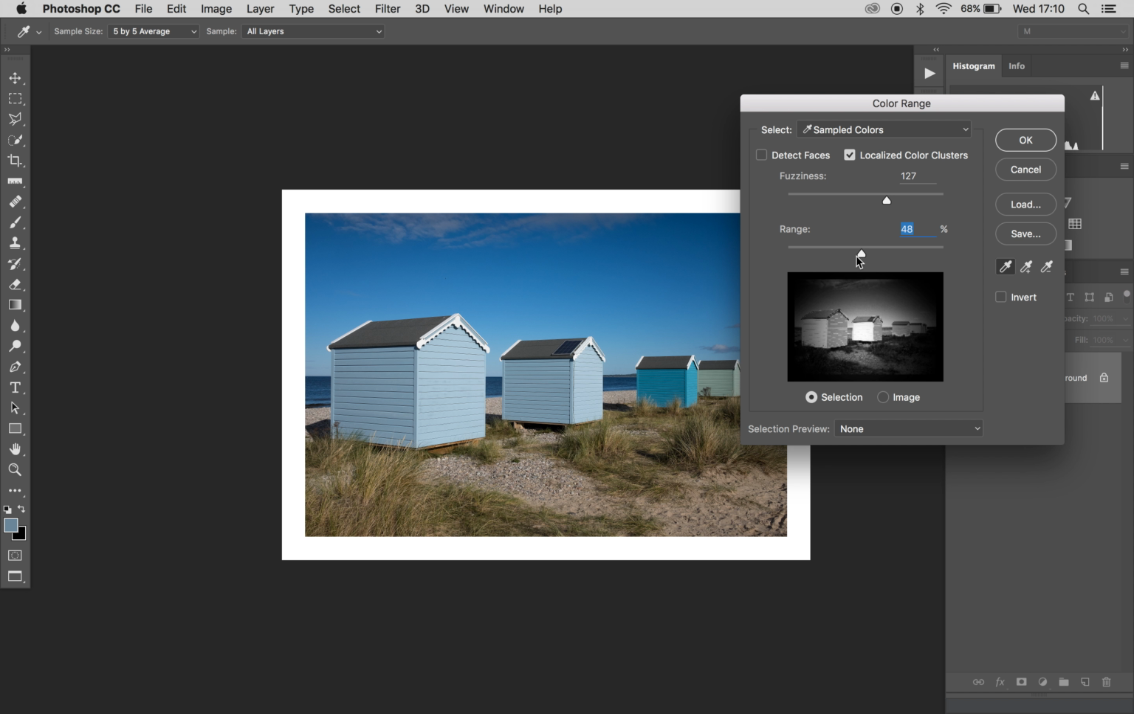Now using the sliders, the range, I'm going to try and isolate the hut. Alright, if I increase the fuzziness, I'm getting more of a selection. If I reduce it, I'm concentrating the selection. I'll just try and tighten that down a bit. Yeah, but what's happening here is I'm just getting this side. I need this side as well. So how do I do that? Well, if I click that, it's just going to select that side.